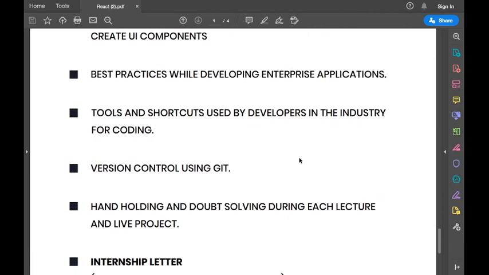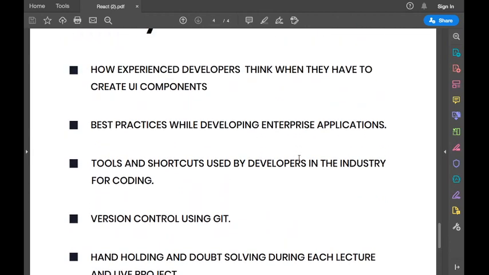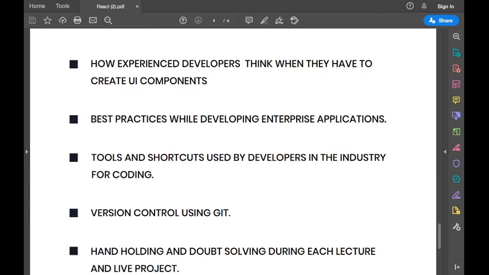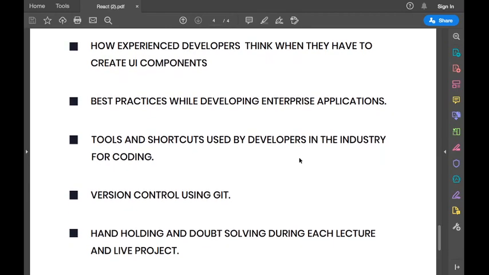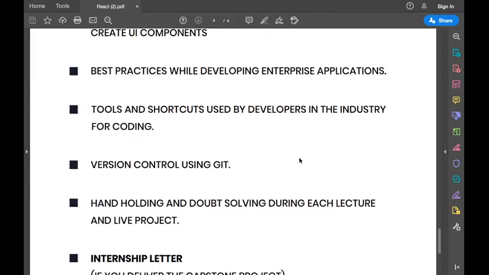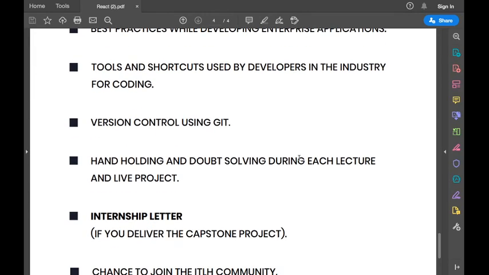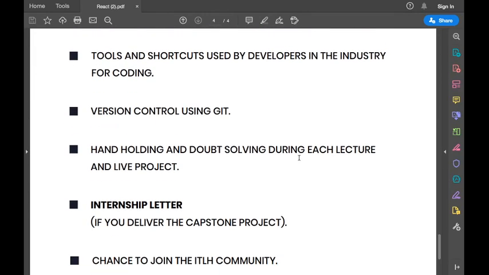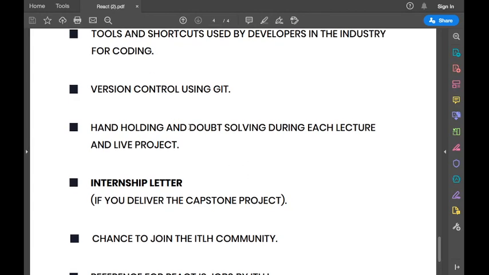If you're part of this entire course, what do you get to learn? You get to understand how developers think when they create UI components, what the best practices are for making enterprise applications, and what tools and shortcuts we use. We will be covering everything using Git. There's also going to be a trainer for doubt solving during each lecture.